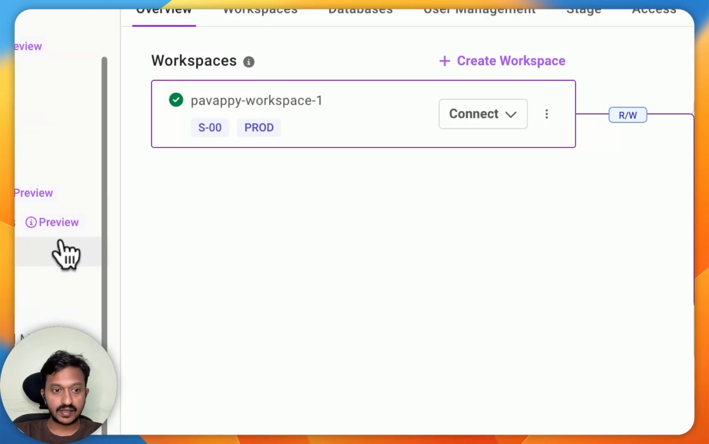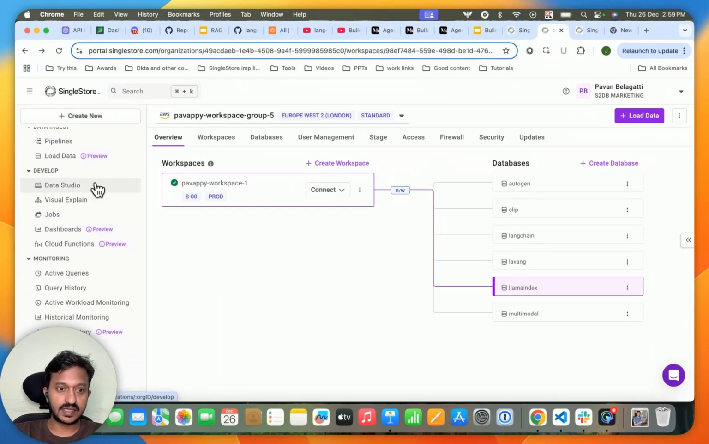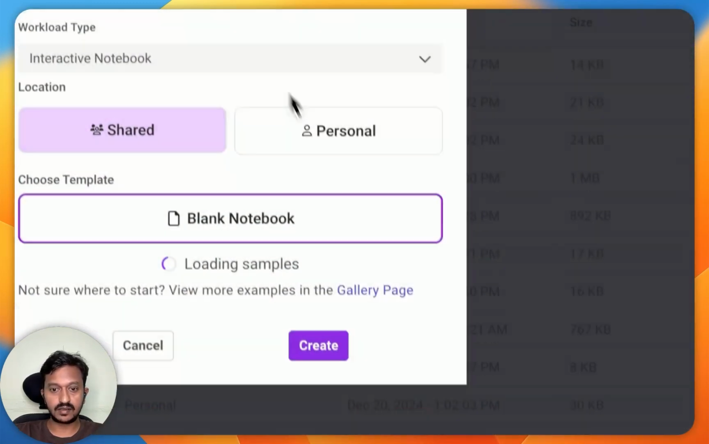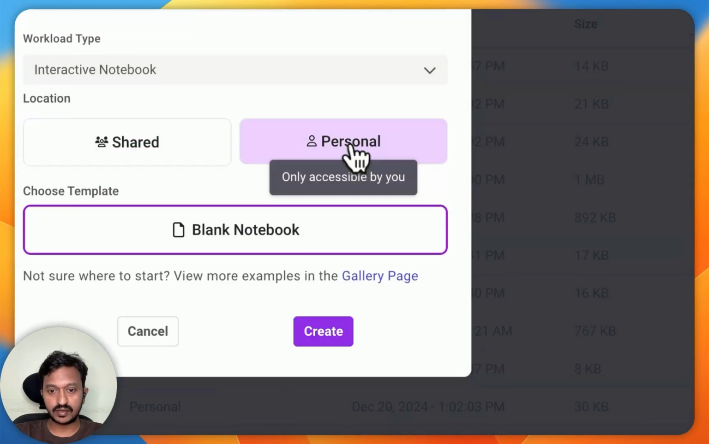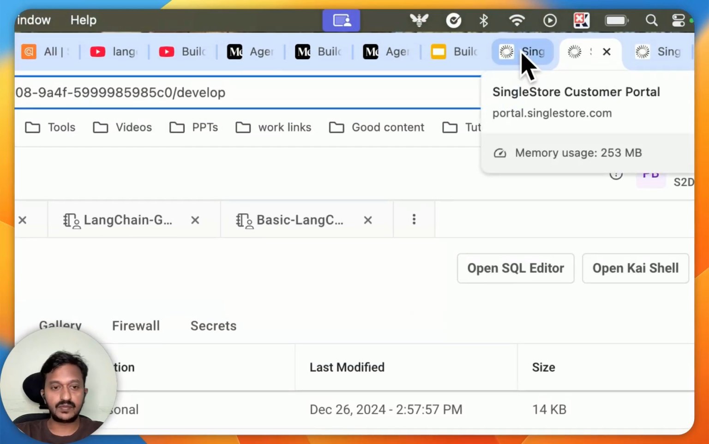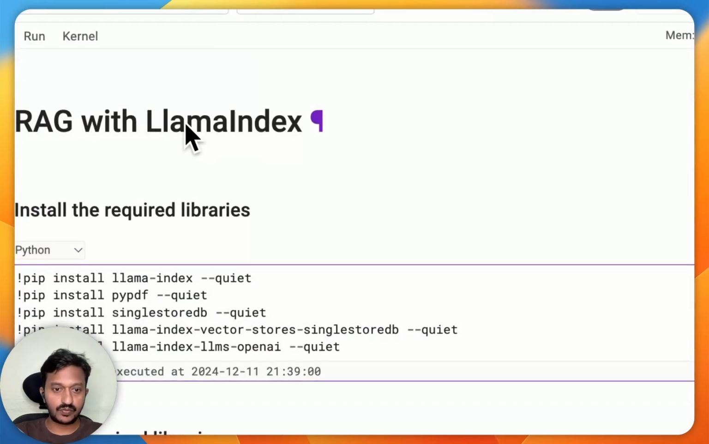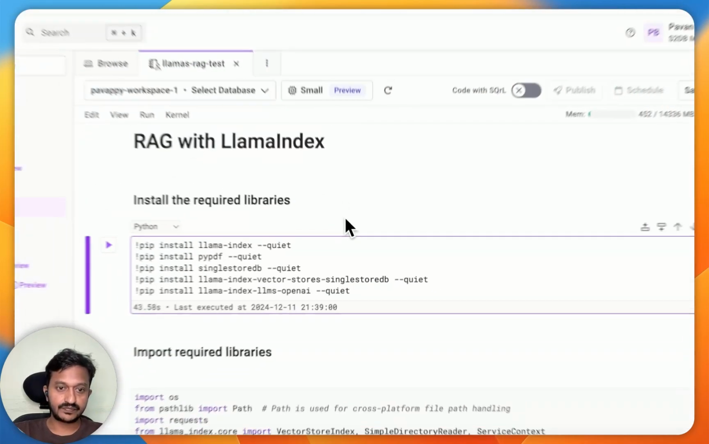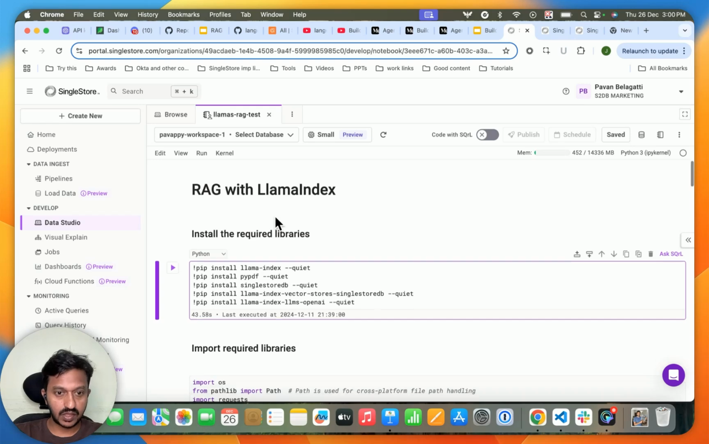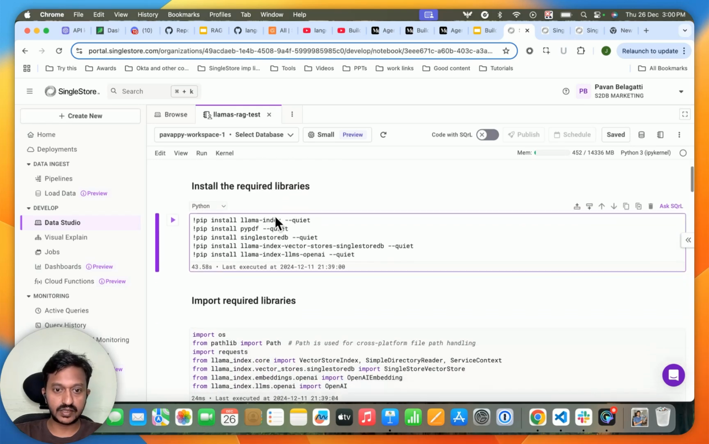One more interesting thing about SingleStore is it has an integrated notebooks feature. As you can see, you can go to Data Studio, and then you can create a new notebook here. You can make it shared or personal, and give it a name. I have already created my notebook. This is the notebook, RAG with LlamaIndex. Hope you created your workspace and the database is ready. So come here, let's get started with installing the required libraries.